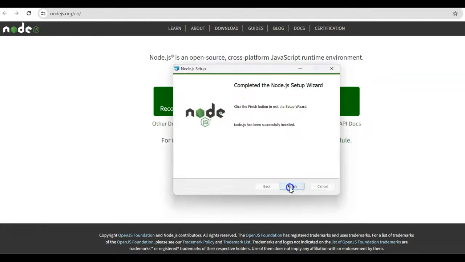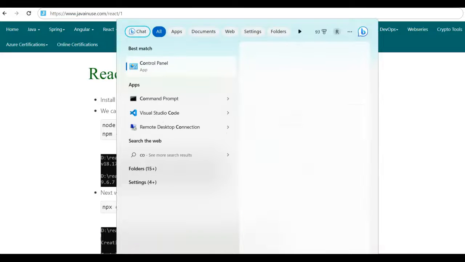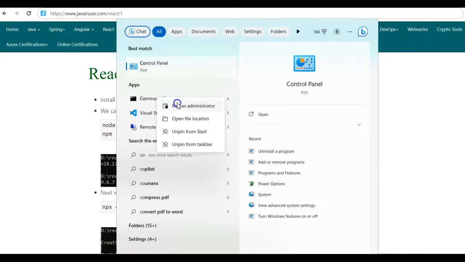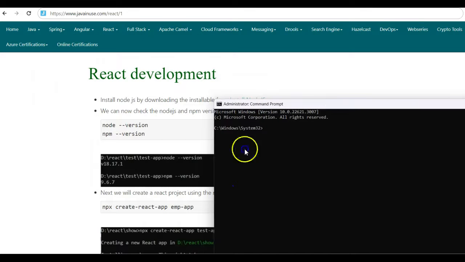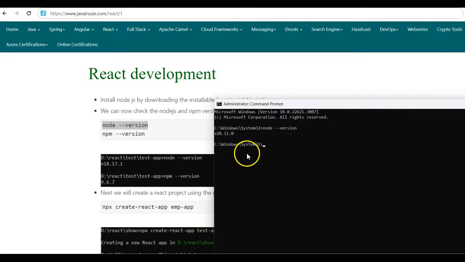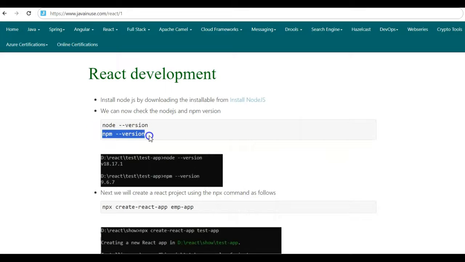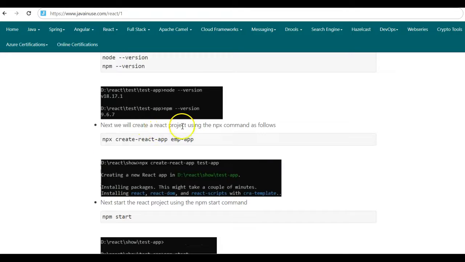So the installation has finished. Next we'll be checking the Node.js and npm version. For this, open the command prompt as an admin. We'll check the Node version. It is v20. Similarly, we can check the npm version. It is 10.2.4.